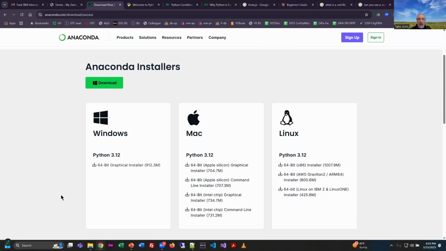And you can see that they have versions for all the major platforms, right? So whether you're a Windows person, a Mac person, or a Linux person. I'm going to make the assumption that most of us are Windows people, right? And I know there's a fair number of my students in this program that are also Mac people. This works equally well on both platforms, by the way.